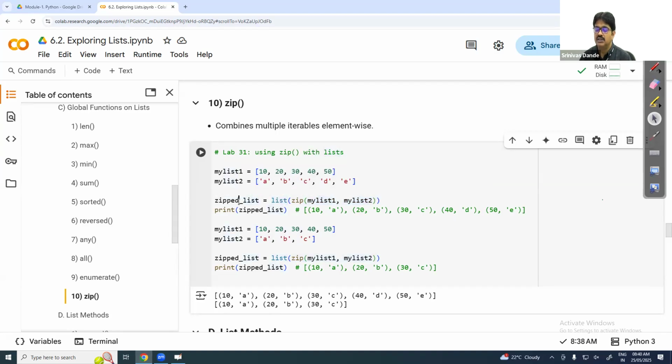I have one zipped list. I'll just use simply z list, zipped list. How is it zipping? See, first element of first list, first element of second list, as a tuple, right? 10 comma A, second and second, 20 comma B, third and third, 30 comma C, fourth and fourth, right? Fifth and fifth, sixth, each one.